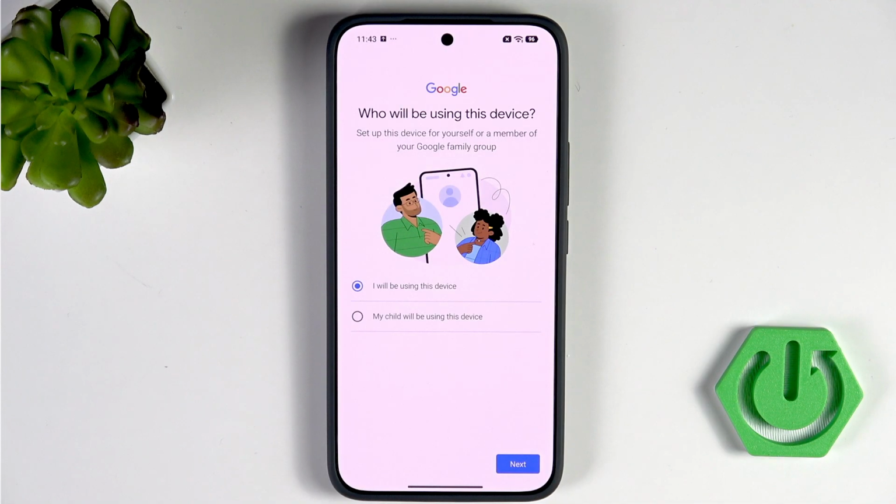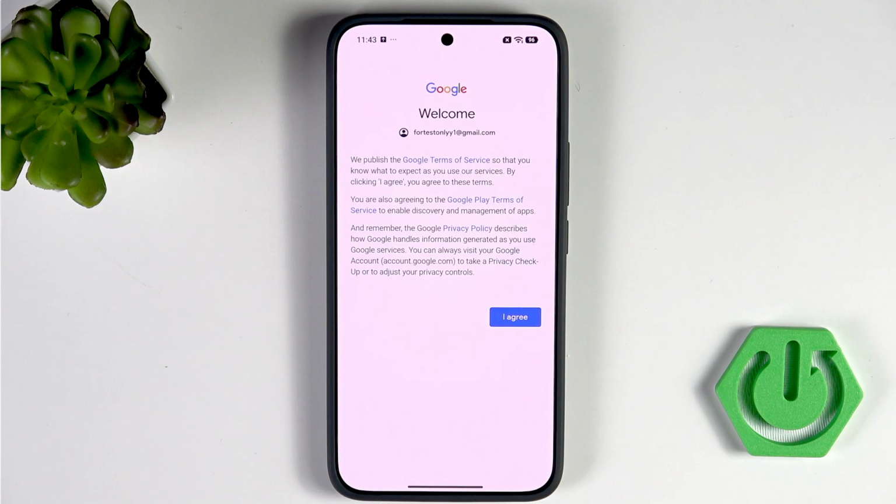Here we need to decide who will be using this device, so just mark the option and tap on Next. Google Terms of Service and Privacy Policy, so you can tap on them to learn more, and tap on I agree after reading.